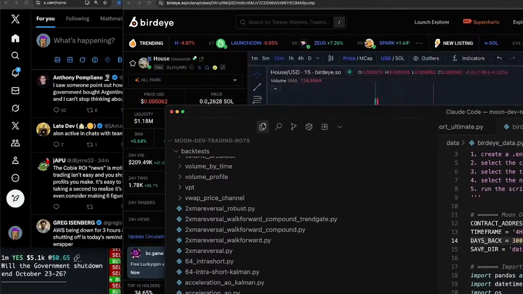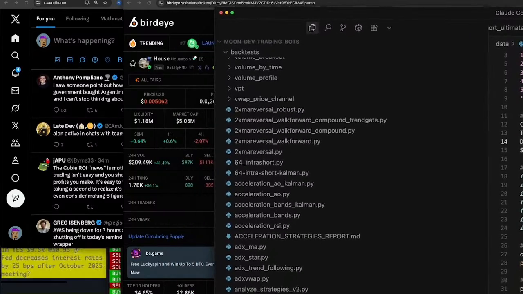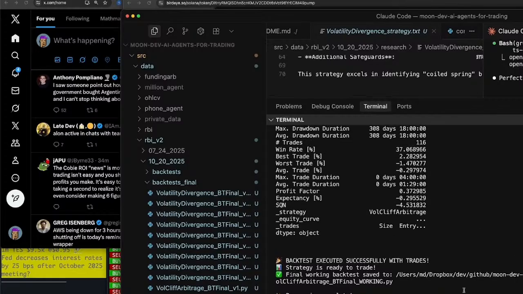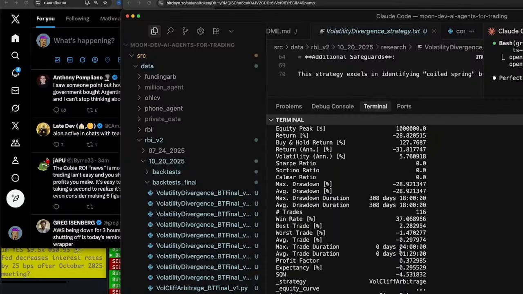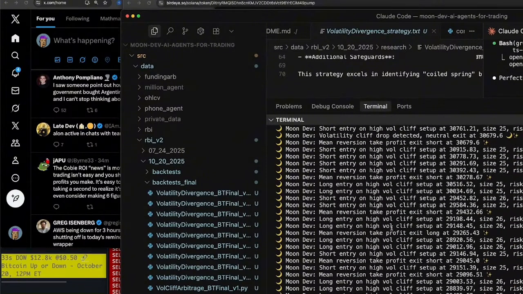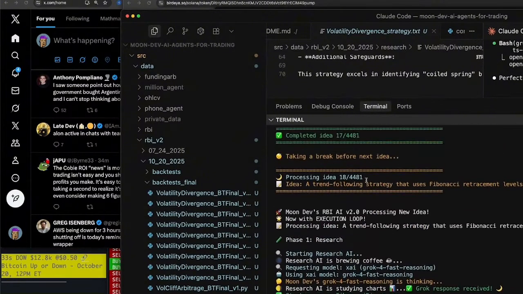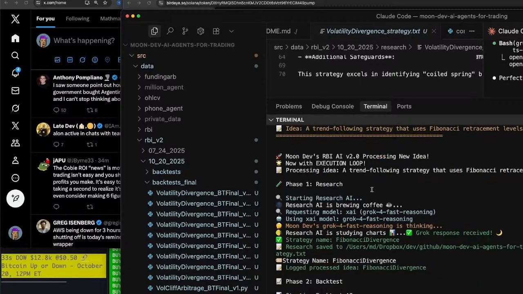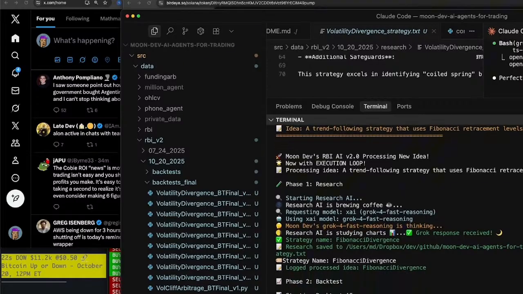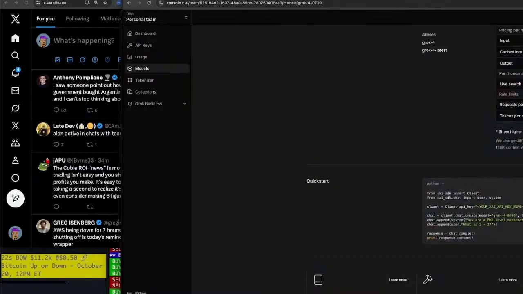Let's go ahead and see how the agents are doing. See if she's figured out something. She moved on. Oh, there we go. So she finally executed with trades. It's not a good strategy, but hey, she got it. So perfect. Let's go ahead and keep it moving. You can see she's moving on to the next ideas here, processing a trend following strategy using the Fibonacci retracement levels. Okay. Sick, dude. I'm curious how much this costs.